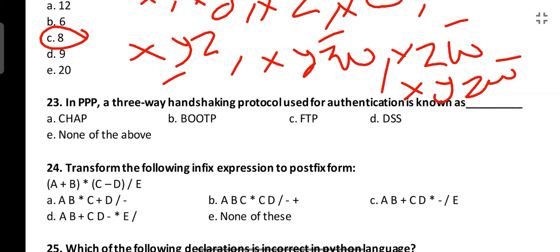Next is, in PPP, what is PPP? Point to Point Protocol. So in PPP, a three-way handshaking protocol used for authentication is known as what? This is CHAP. What is CHAP? CHAP is Challenge Handshake Authentication Protocol. It is a point to point protocol. It was developed by IETF. What is IETF? Internet Engineering Task Force. So it is a three-way handshaking protocol.